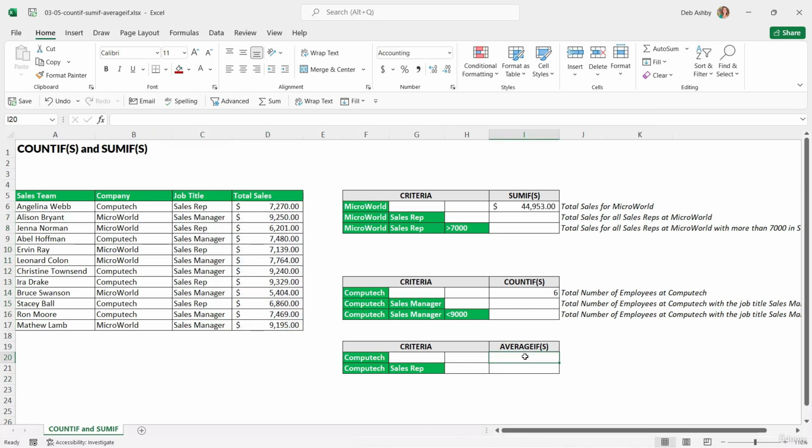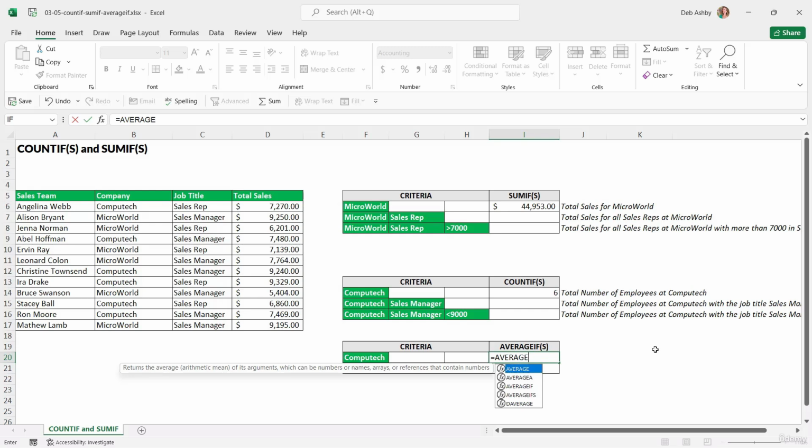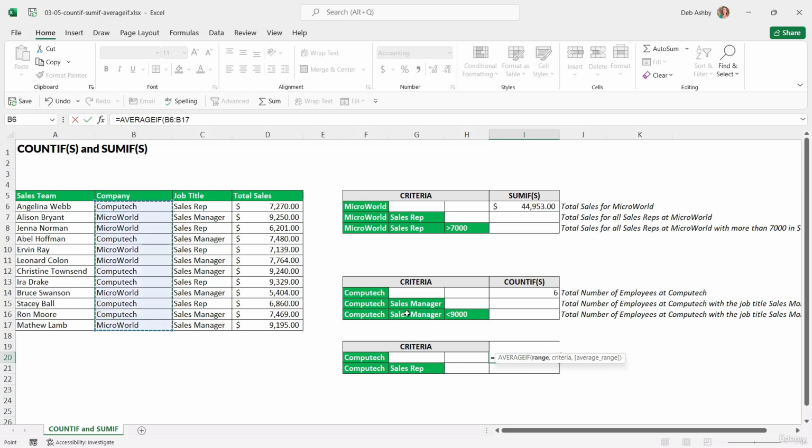So let's do the final calculation down here. This is just doing an average. This time I want to find the average sales for Computech. Again, one piece of criteria. So this time we're going to use AVERAGEIF in its singular form. We have 3 arguments just here. My criteria is Computech, so the range is going to be company. The criteria is Computech, and the average range, well, I'm looking for the average of the sales. So I want to use the sales range. Close the bracket, hit enter, and now I get my average.